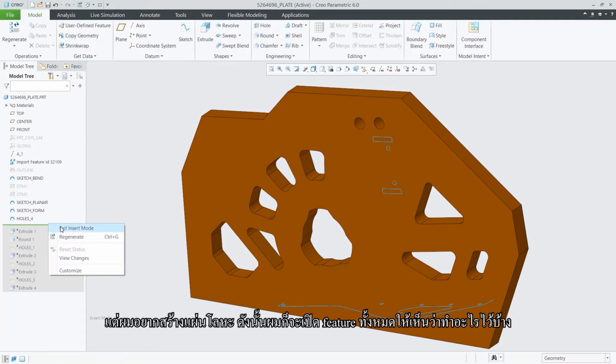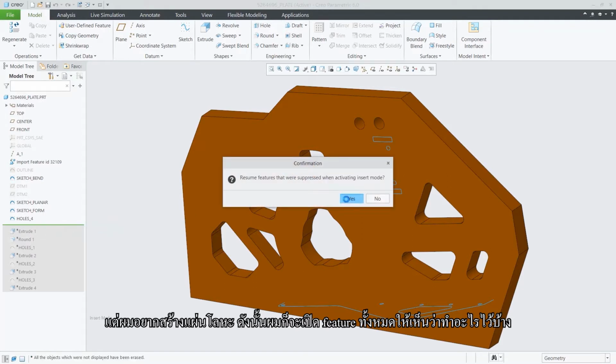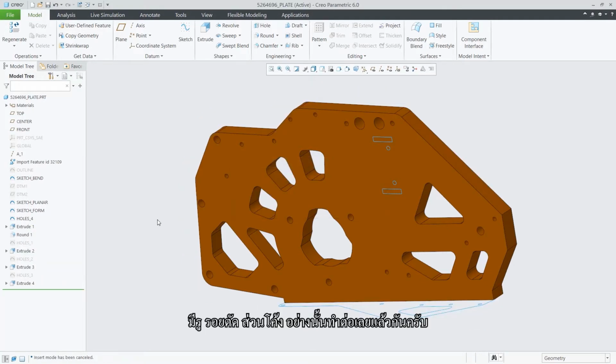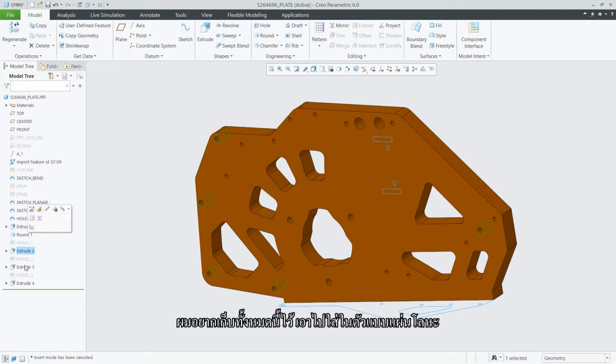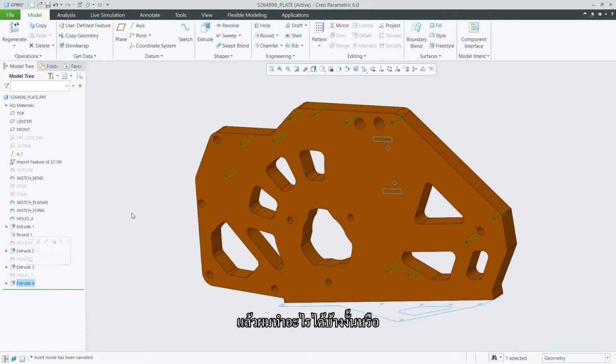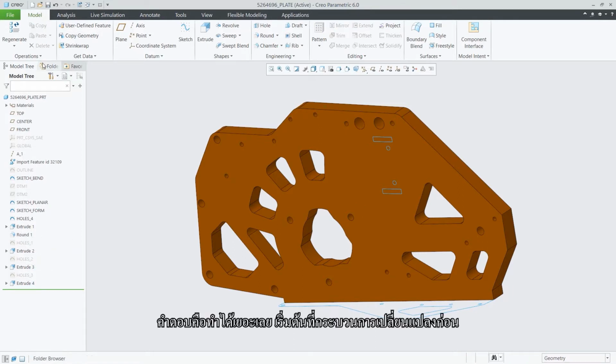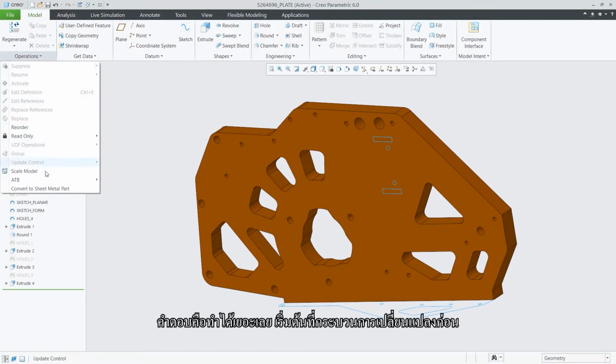So let me turn on the rest of these features just so you can see what we're working with here. Again, I've got some holes cut out, got some rounds, so maybe I took that and started with. But now I want to go ahead and keep all of this, but I need to turn it into a sheet metal model. So what can I do with it? Well, the answer is you can do a lot. So we'll start with the conversion process.